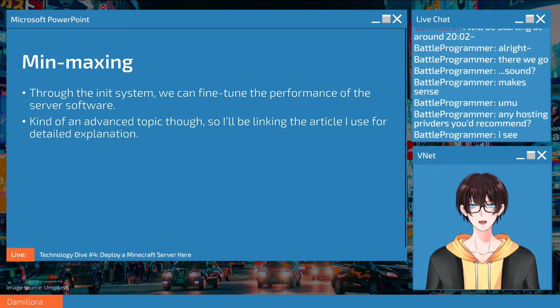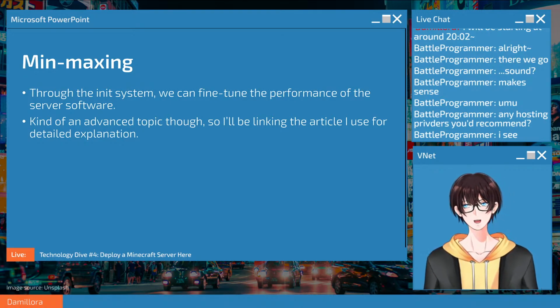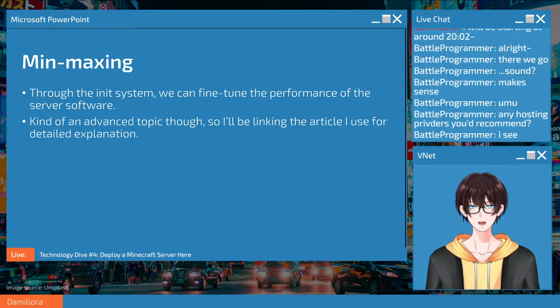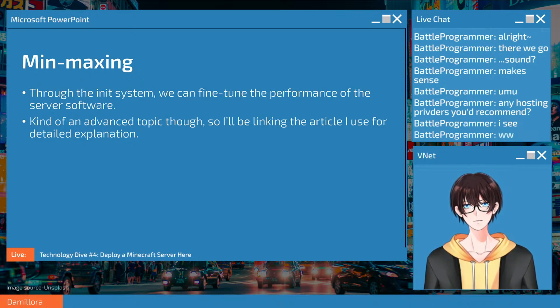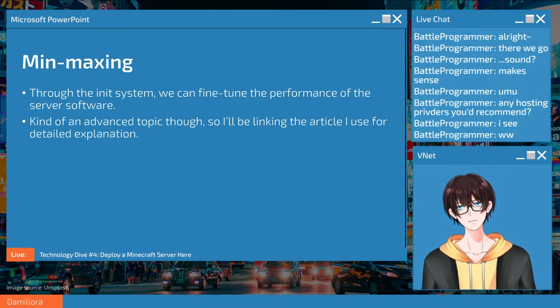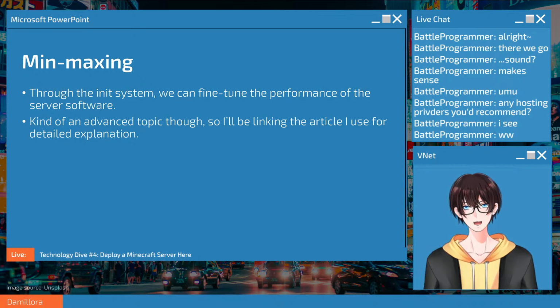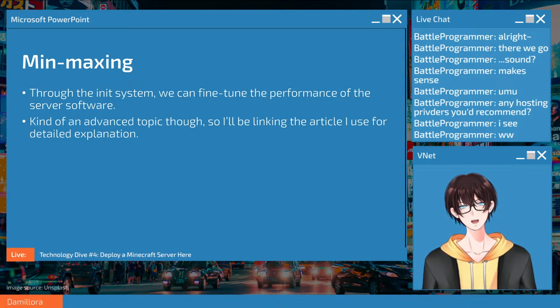Let me copy something here. I suddenly forgot what I am supposed to be copying here. Okay, I found it anyway.